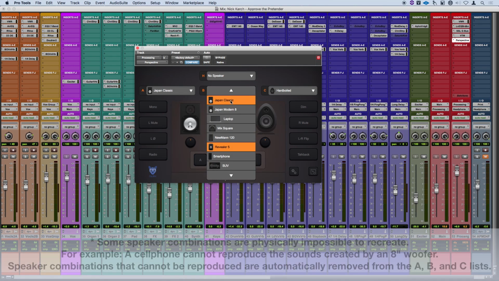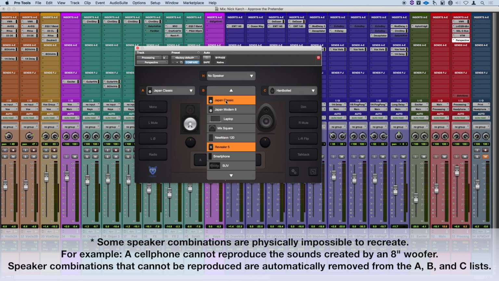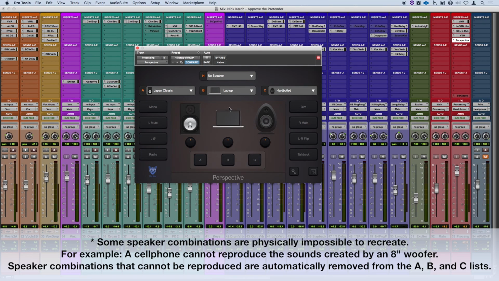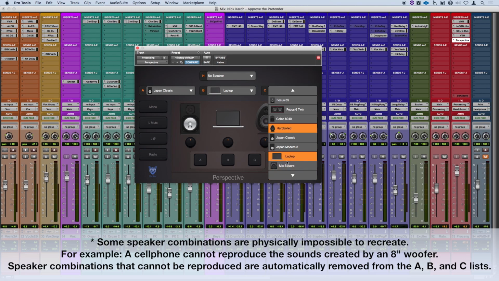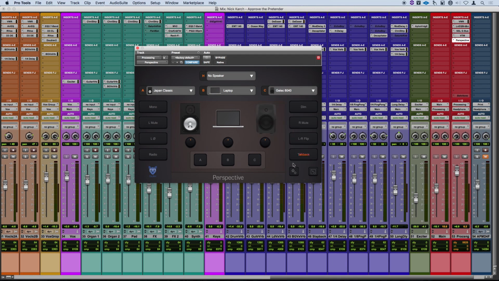What else am I going to find useful here? I know that a lot of people listen to music on their laptops, unfortunately. So I'm going to go ahead and select this right here. This is a simulation of a very popular laptop. And I'm going to select a monitor that I'm very familiar with from an old studio I used to work at, because I just know how it sounds, and having that available to me in this space is very useful.